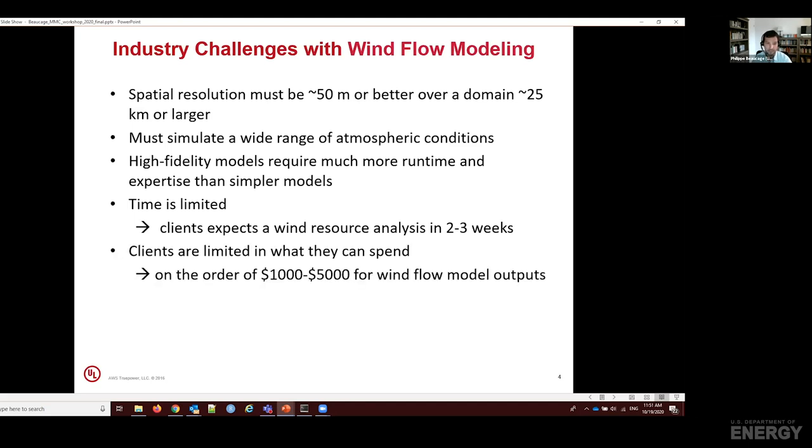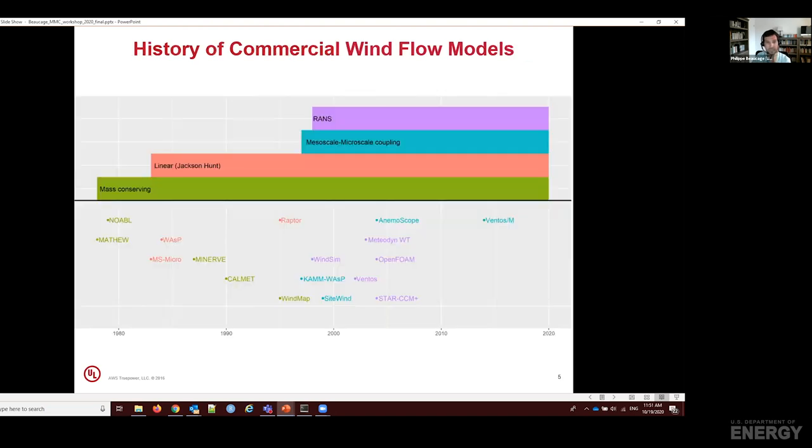And our clients are limited in what they can spend, right? Currently, I'd say it's on the order of $1,000 to $500,000 for wind flow model outputs. This can change as long as we can show the gain in accuracy if we can do a cost-benefit analysis. So all these constraints or considerations that I've shown in the previous slide explain a little bit why we are now relying on certain types of wind flow model.